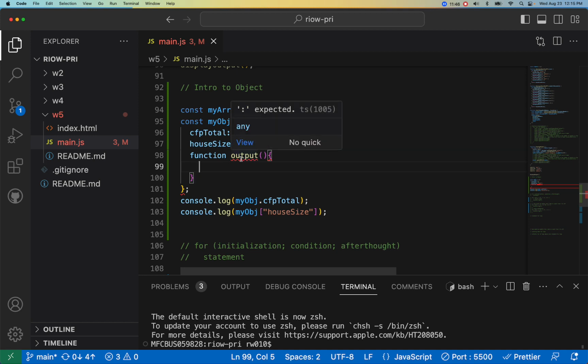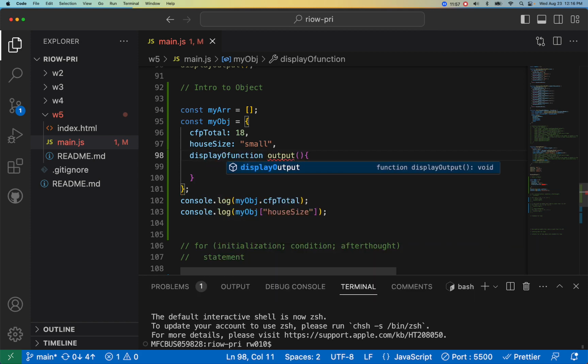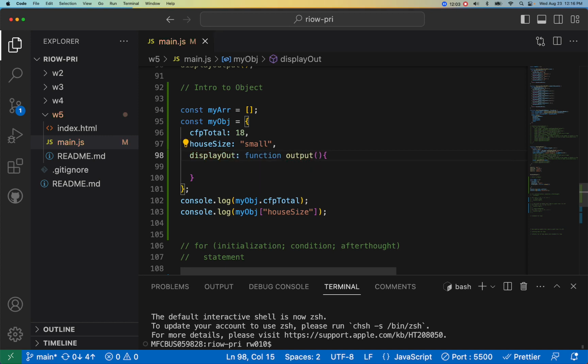Let's see, what am I missing there? I'm missing something. Hold on just a second. I had it close. So in this case, display out. Now all I'm doing is defining a property here. And I'm just going to say out, and then I do the colon. Okay. So the syntax is very similar to what we've seen before, except in the sense of the function itself.